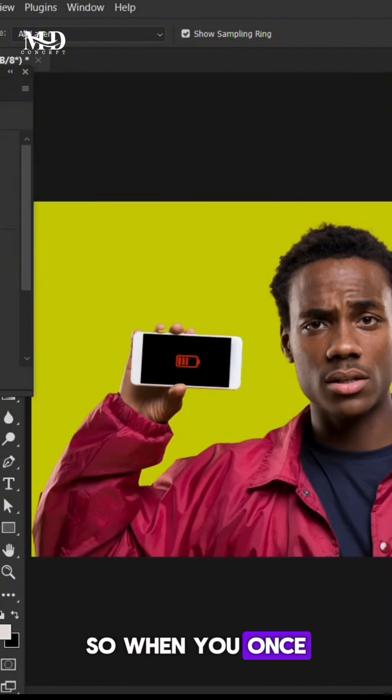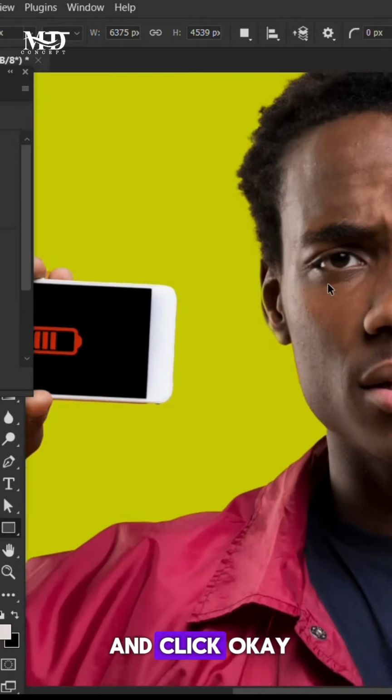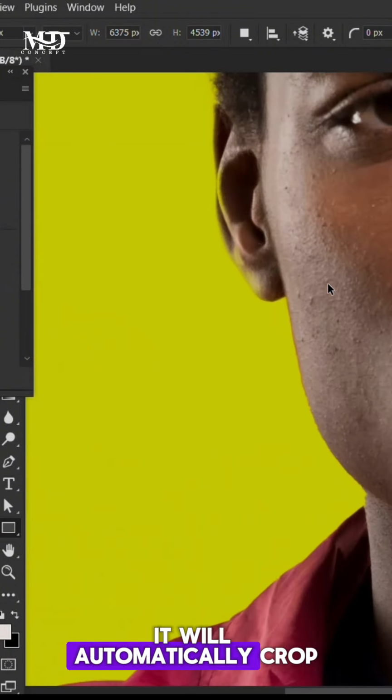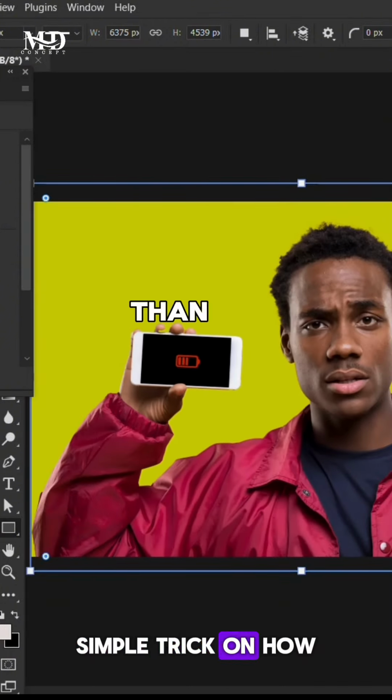So once you crop, you click your quick selection tool, you drag on the subject, then you select subject and click OK. It will automatically crop the pictures for you. These are just simple steps, simple trick on how to do that.